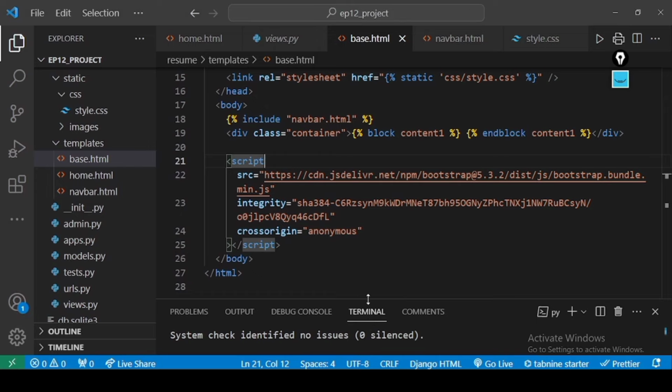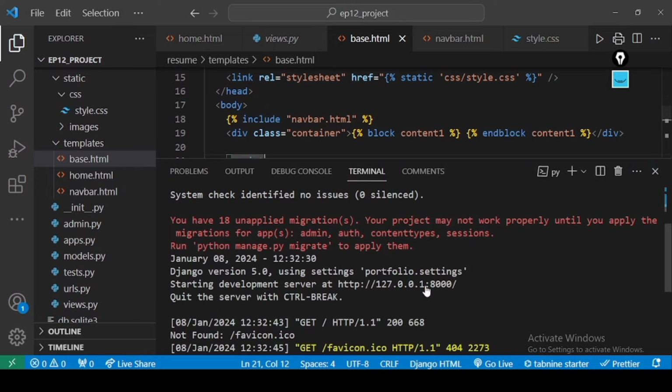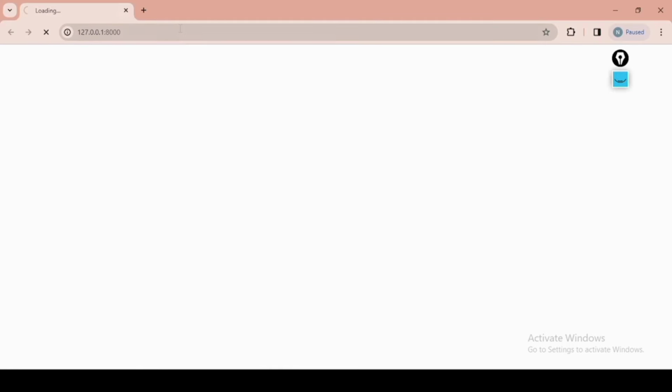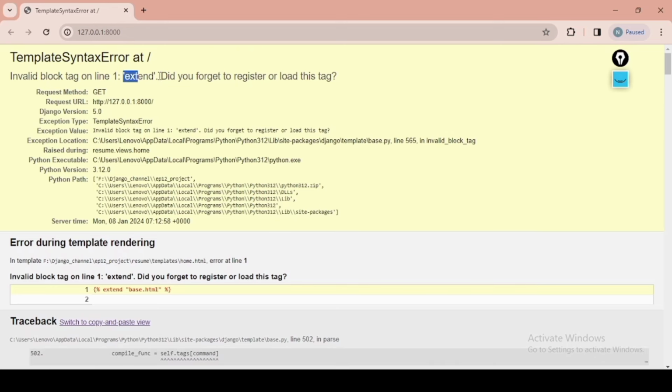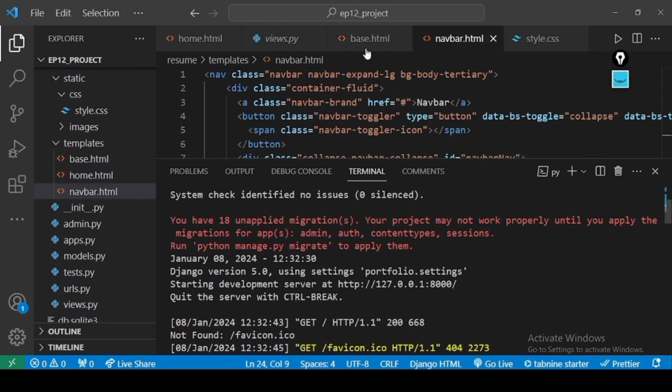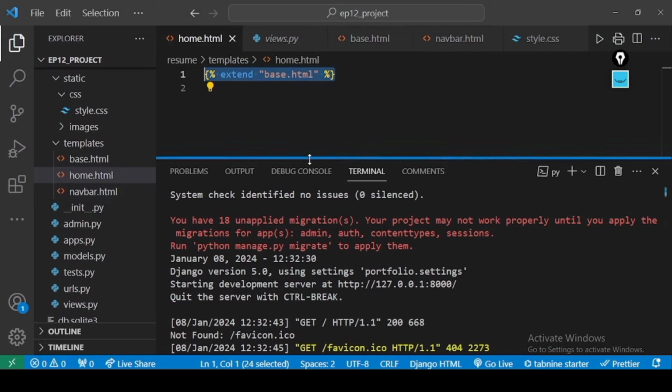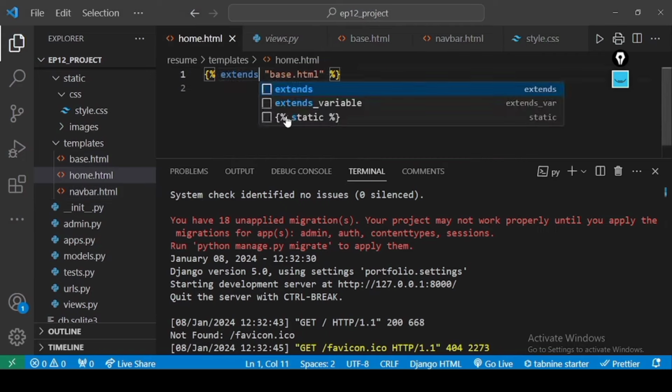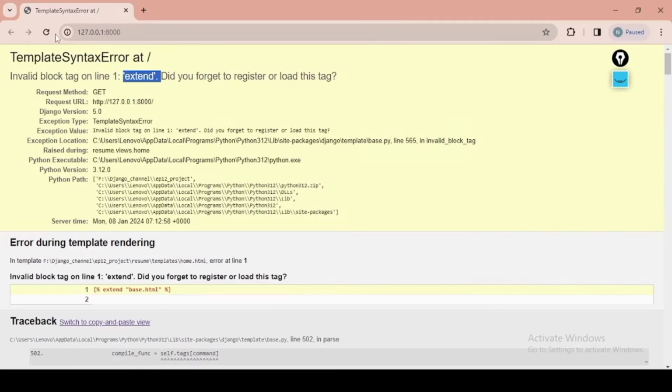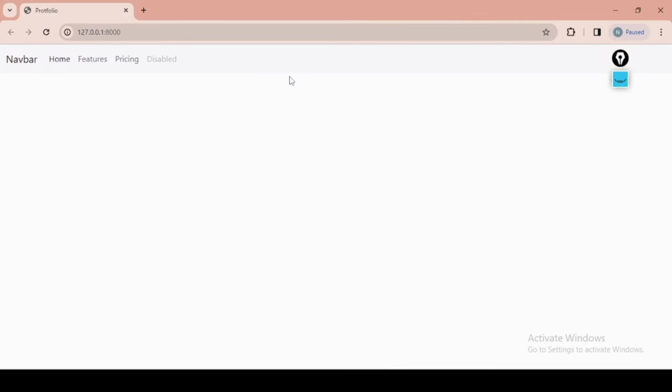The server is running. So let us see. I should be able to see the navigation bar. First of all, the tag is extends. I've written extend over here. That is fine. Extends the base.html. See, this navigation bar is working.